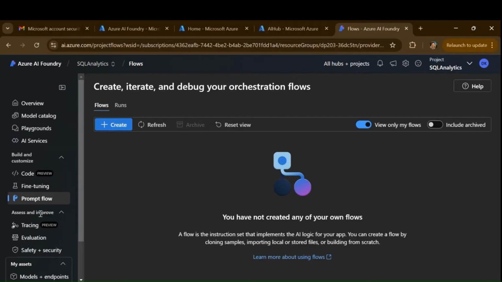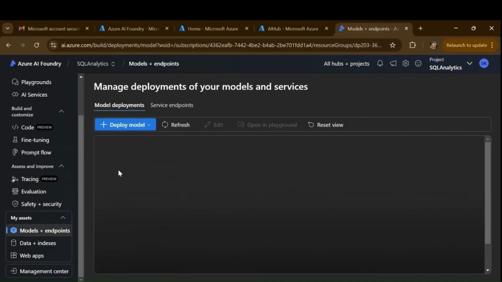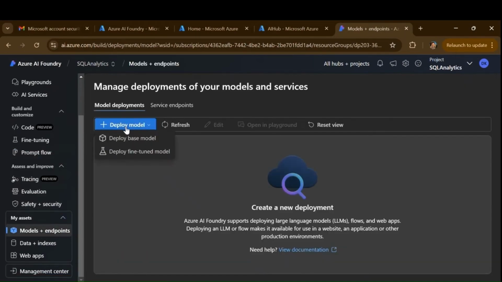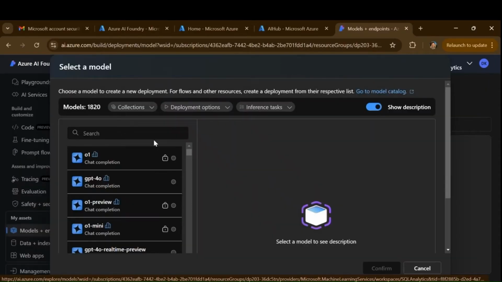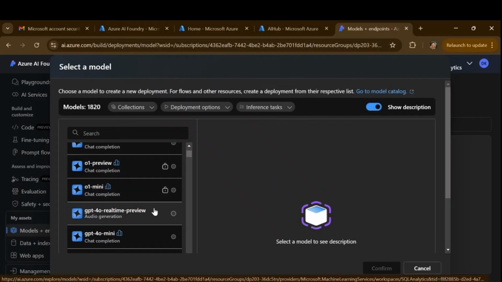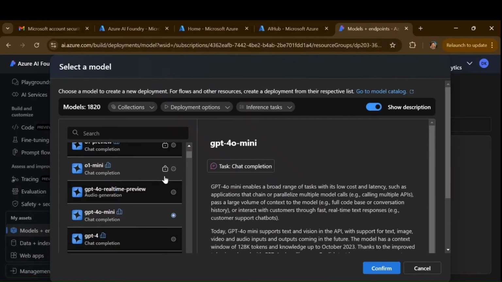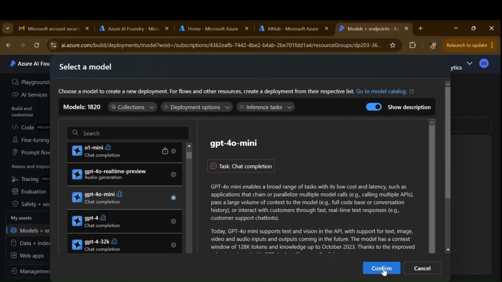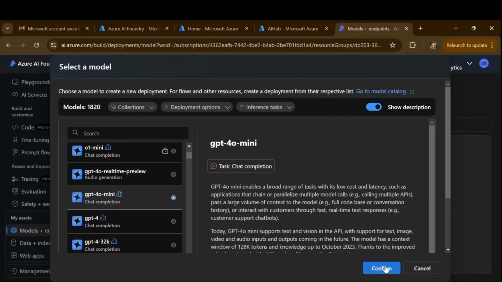Now I'm going to jump onto model plus endpoints. So here you can either deploy a base model or fine tune model. Since we don't have any fine tune model, we are going to use base model. And I'm going to select 4O mini for our scenario because that would suffice. We don't need any complex model for our scenario.